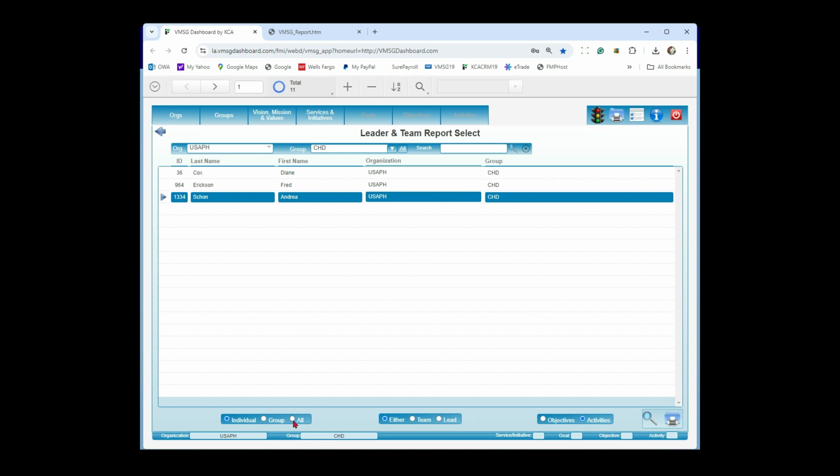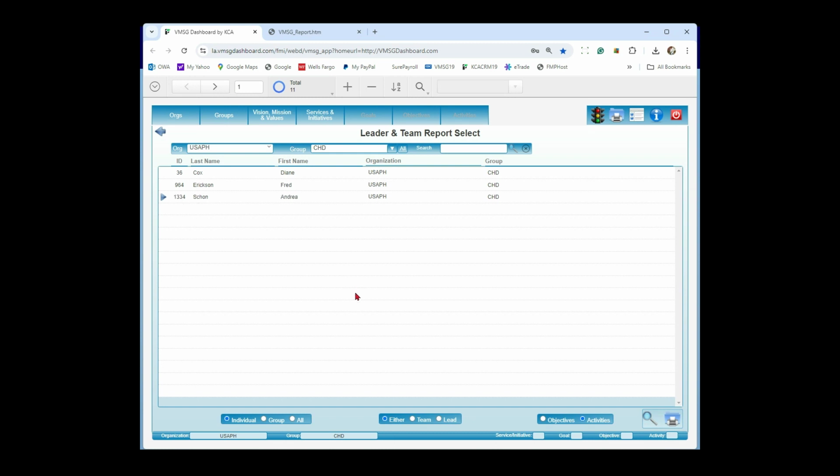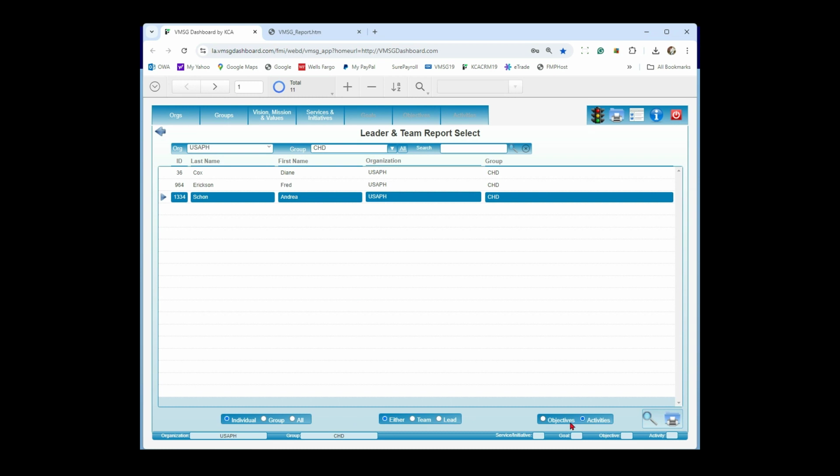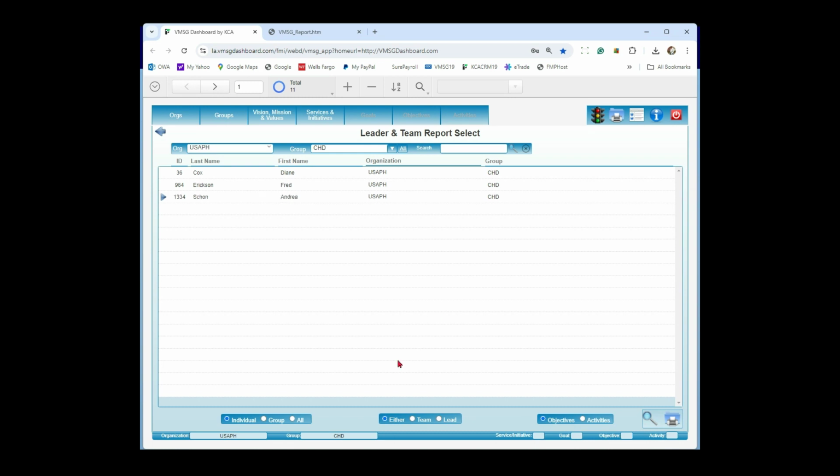When I say all, that means everybody in the department. So that could be a very, very long report. It could take a while to generate. So if you do that, just be patient in there. But it's going to show you every activity and who's attached to the activity in here. Down here at the bottom right, I can say, do I want to look at activities or objectives? Let's say I want to look at just the objectives that Andrea, the individual, is attached to. Now, if I'm looking at objectives, there's only an objective lead.